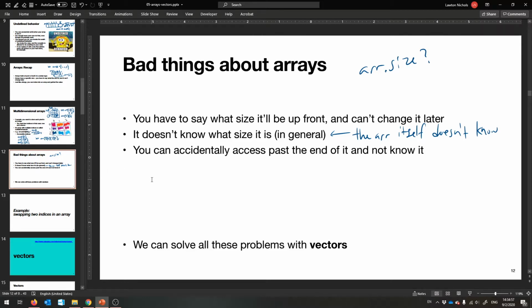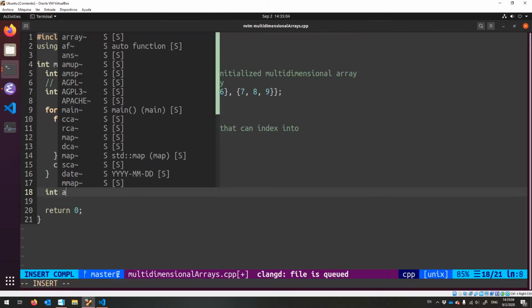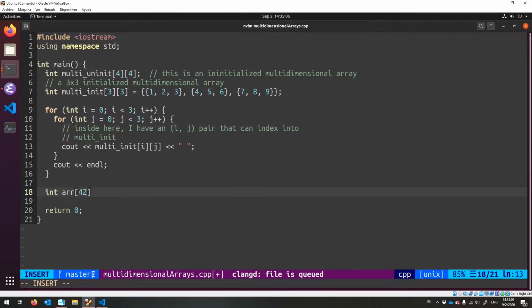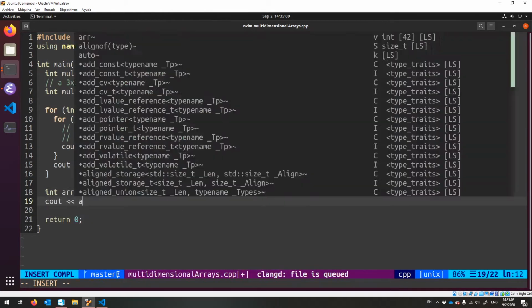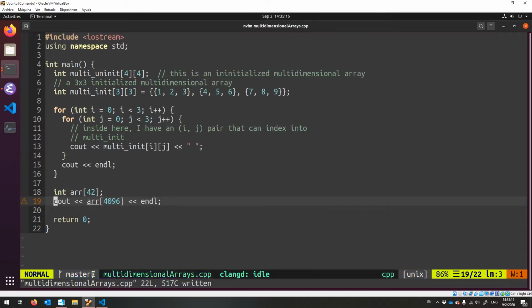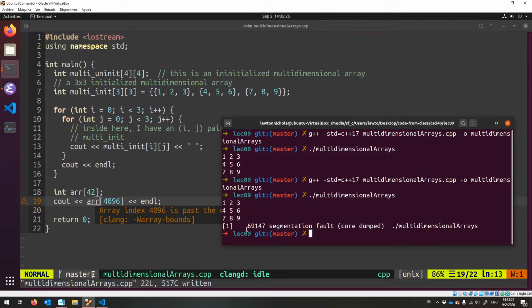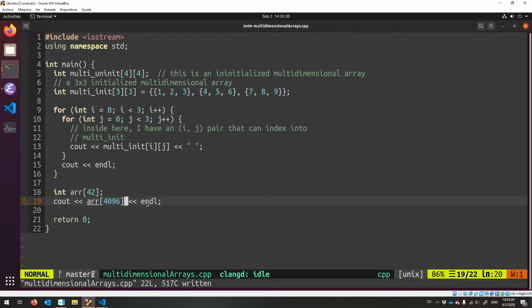Okay? Let me show you the program complaining when you do access past the end of an array. I'll just put it right here very quickly. Int ARR 42, and let's try and see out ARR 4096. It's gonna warn me. It's like, oh, past the end of the array. Are you sure? Are you sure, bro? I'm sure. And we get this thing called a segmentation fault, which is a runtime error, okay? We try to access memory that was not ours.